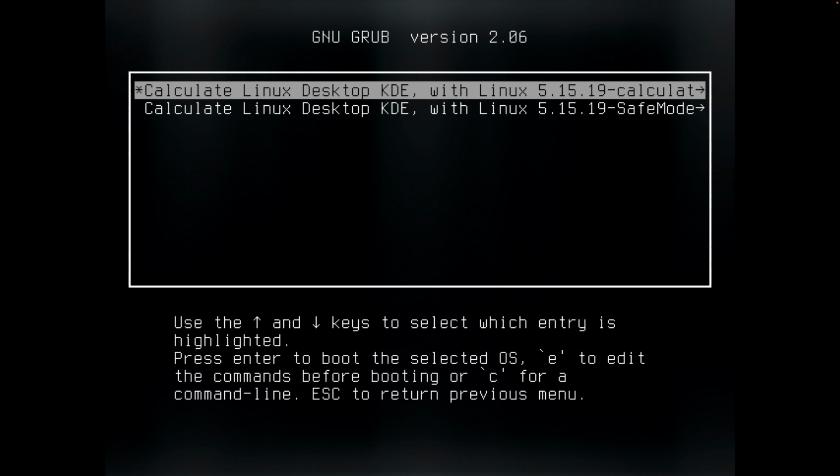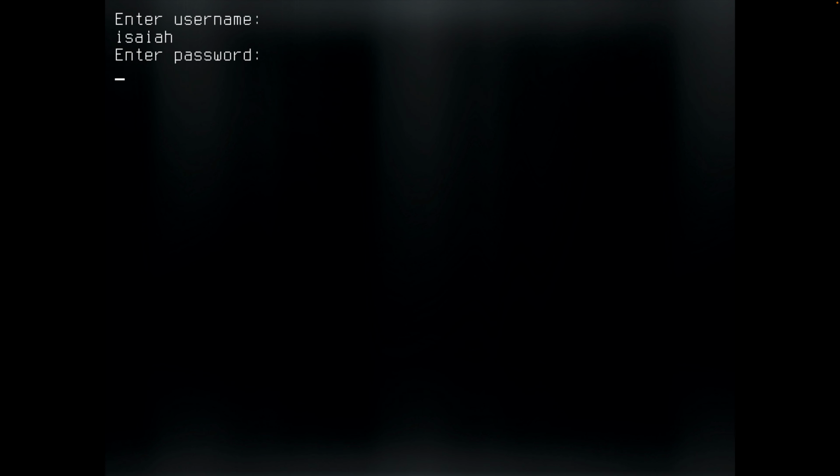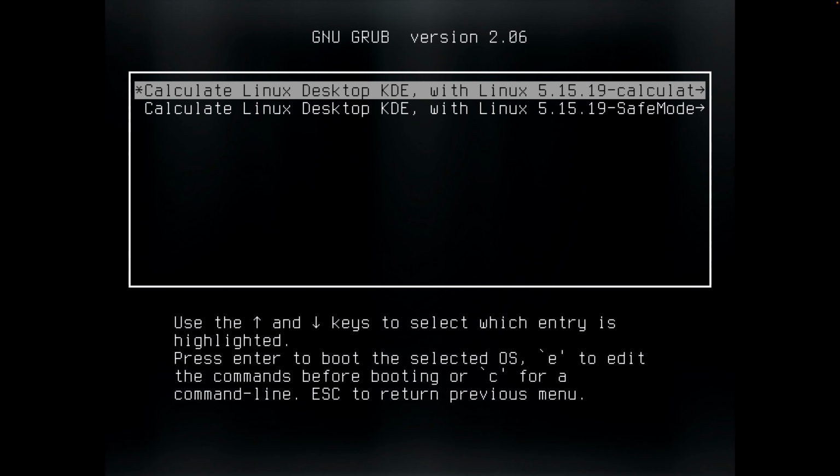The backspace key doesn't exist. Does the delete key exist? No. That's definitely not my username. But okay. Okay. Does that help? No. Okay. Please enter to boot the selected OS. Press E. I've entered this umpteen times. Please work. Okay, I guess not.